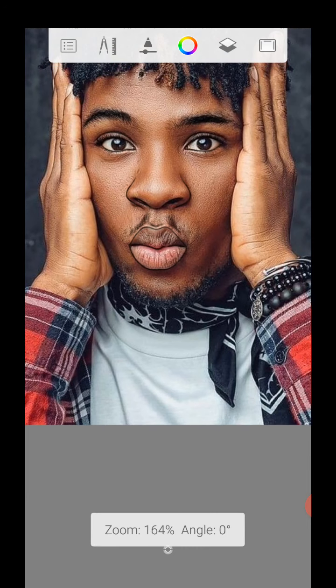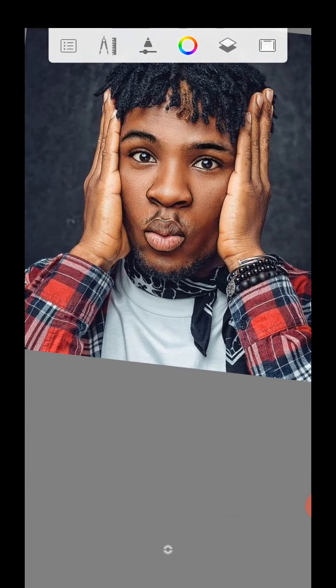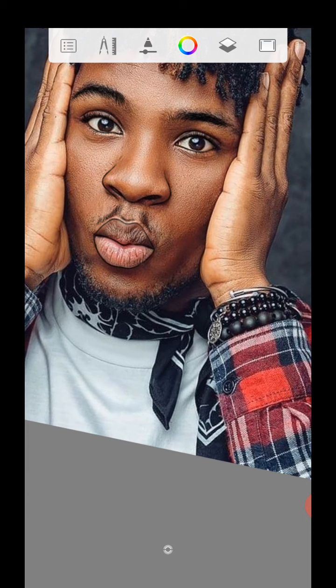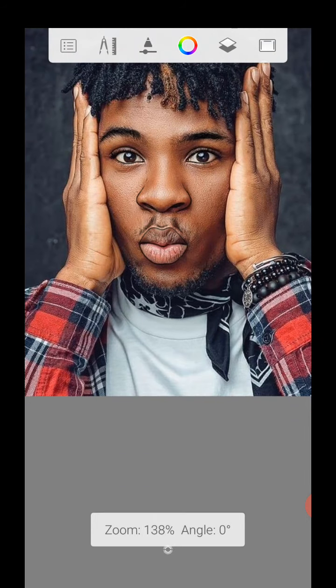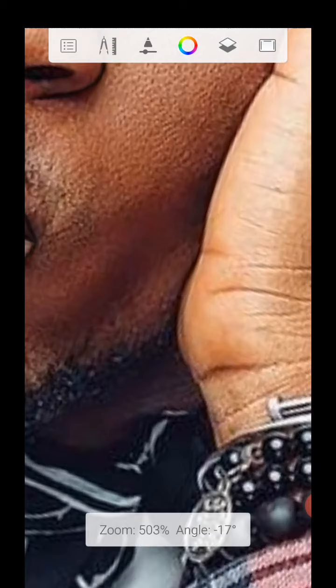All right. I would have loved to draw the lower beard, but I want to create a new layer for that lower beard. In order for me to create a new layer for that lower beard, let me just draw the hands and then get back to that. I think that would be better.